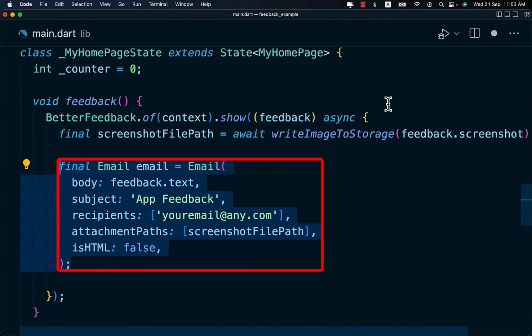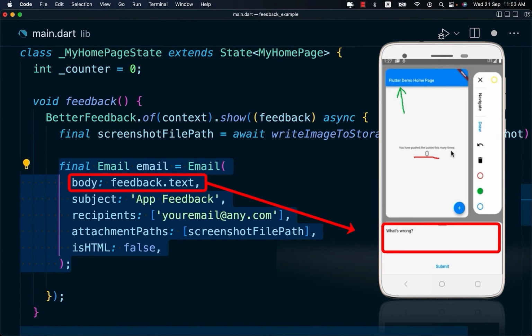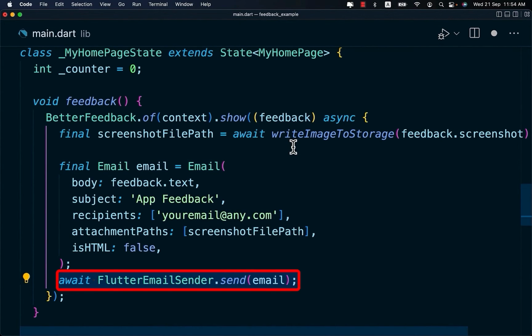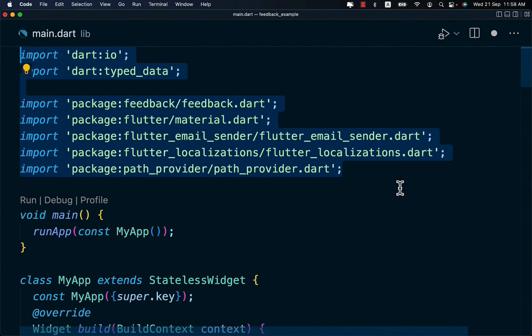Then draft the email like this. The feedback text will be the body of the email. Then add the subject, add your email, and add the screenshot as an attachment. Then call the Flutter email sender send with the drafted email. Then let's run our app.